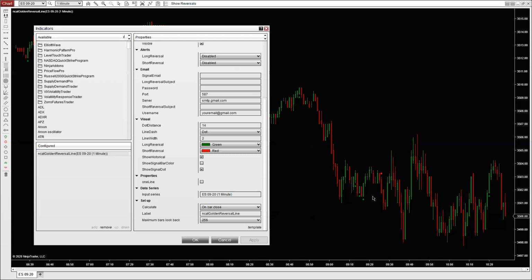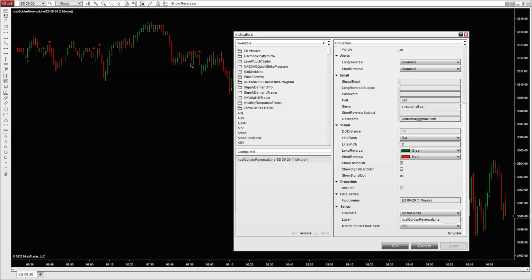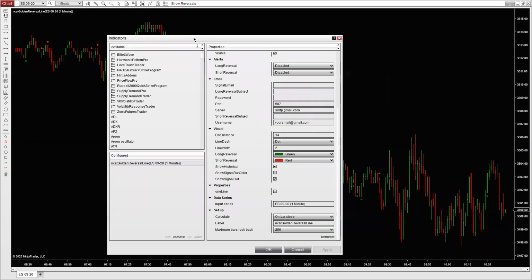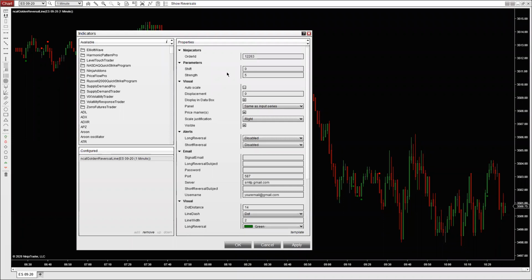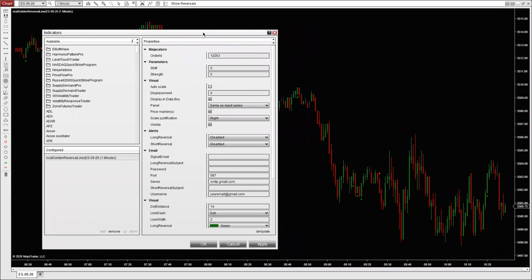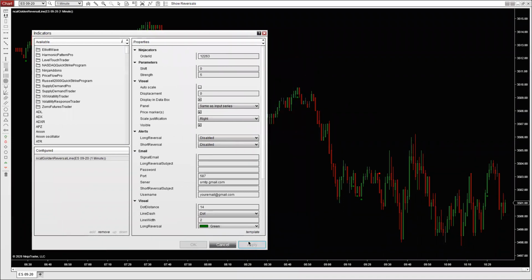So you have a couple long dots here, a short dot there, long dot there. And again, this is a 1 minute chart just set for scalping. A couple short dots there. So again, it keeps it real simple. You don't get that early warning line. Again, it's completely customizable and up to you. But I'm going to leave everything here as such. And then based on your market, you may need to change the strength. I'm going to hit apply.